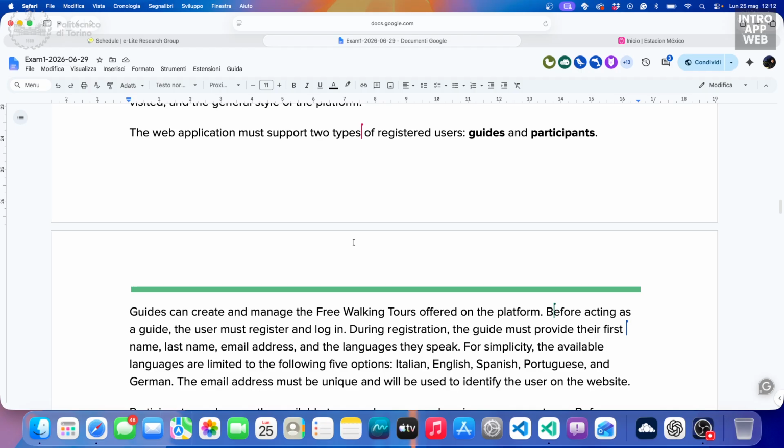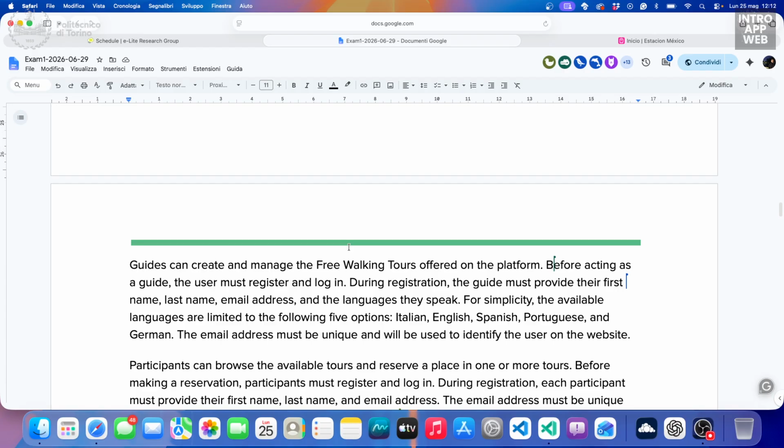The web application must support two types of registered users, the guides and the participants. Okay? The guides can create and manage the free walking tours offered on the platform. Before acting as a guide, the user must register and log in. Okay? During registration, the guide must provide their first name, the last name, the email address, and the languages that he speaks. For simplicity, the available languages are limited to the following 5 options: Italian, English, Spanish, Portuguese, and German.